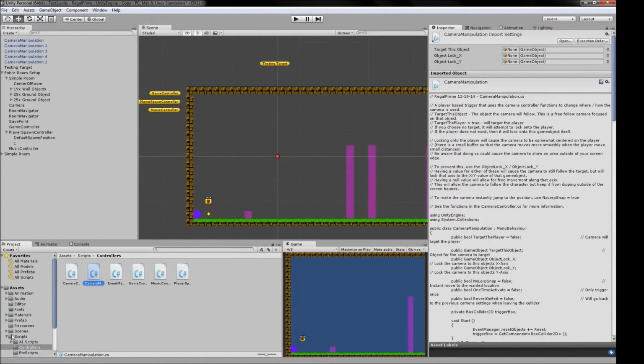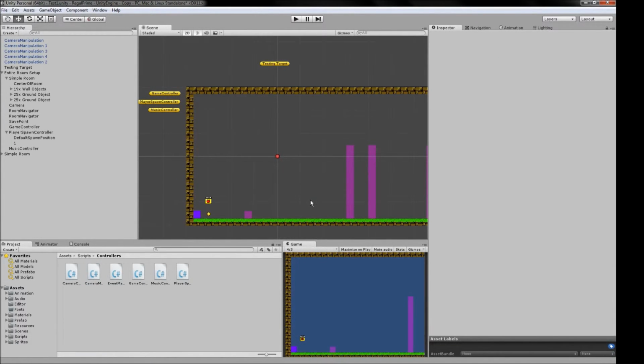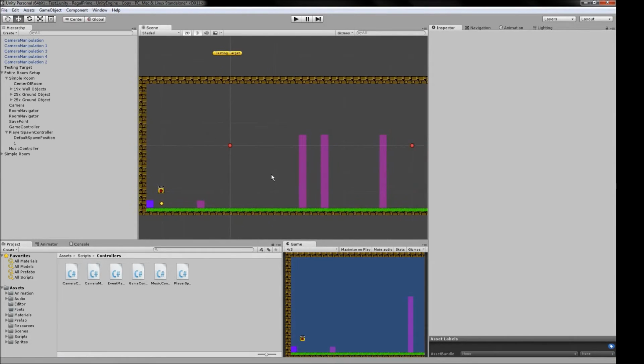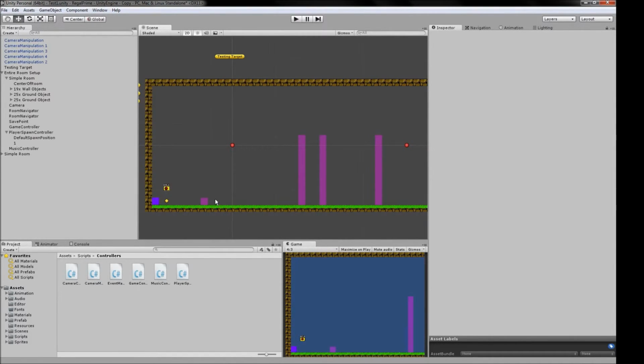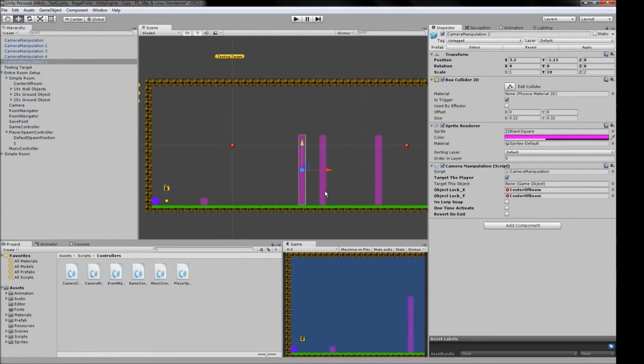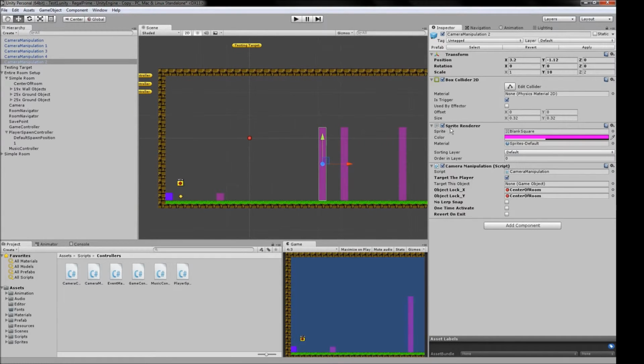These triggers, pretty sure you don't want purple triggers when you're actually playing a game. These are just for show. You see, you got the box collider. That's the important thing with the trigger on it. The sprite renderer is just so we can see it as we're testing. You just click this button for sprite renderer. There, it's gone.